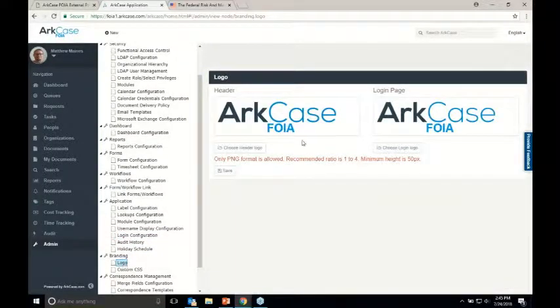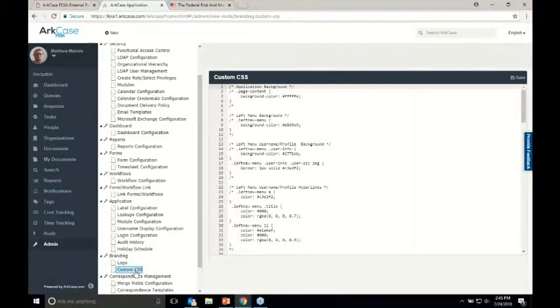We also allow you to handle your own logos, whether it's the header logo at the top left or even the login logo. Once again, out of the box, we provide the ArkCase FOIA logo, but you can update that with your personal logos. If you have someone on staff that can handle custom CSS, you can change the look and feel of the overall application. So a lot of things we're putting back in the hands of the end user.